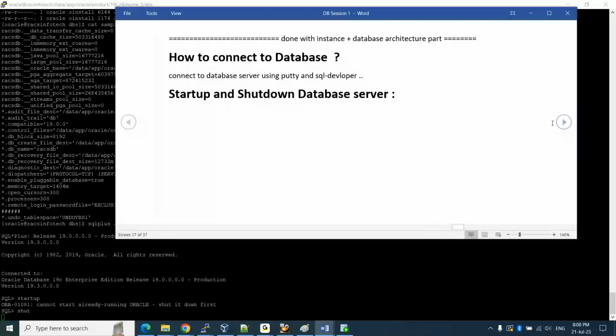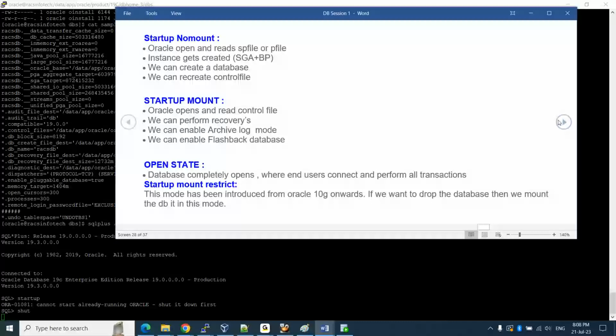Startup nomount means it will just open the parameter file. If you are using an SP file, it will read that SP file, but in our case we are using a P file. It is just reading the P file, and the instance gets created, that is memory will be assigned and background processes will also start.